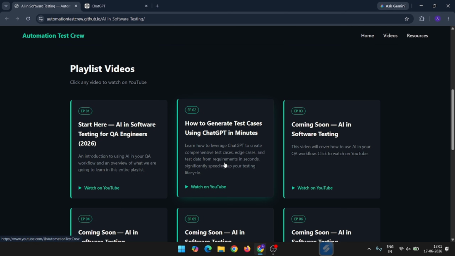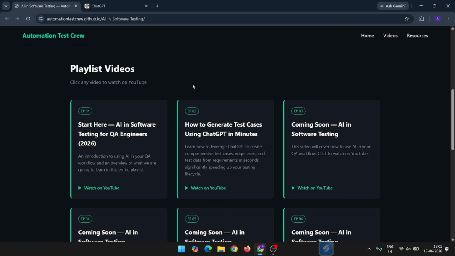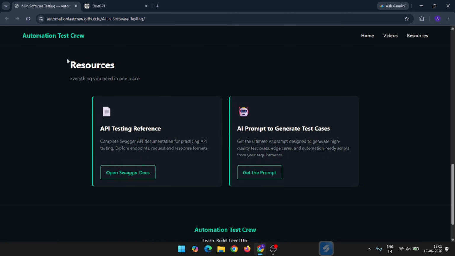For this example, I have considered an API. If you scroll down, there is a tab called Resources, and here I have created a dummy API which we can refer to and use to create the test cases. Not only for test cases, we can use this for other feature testing also.